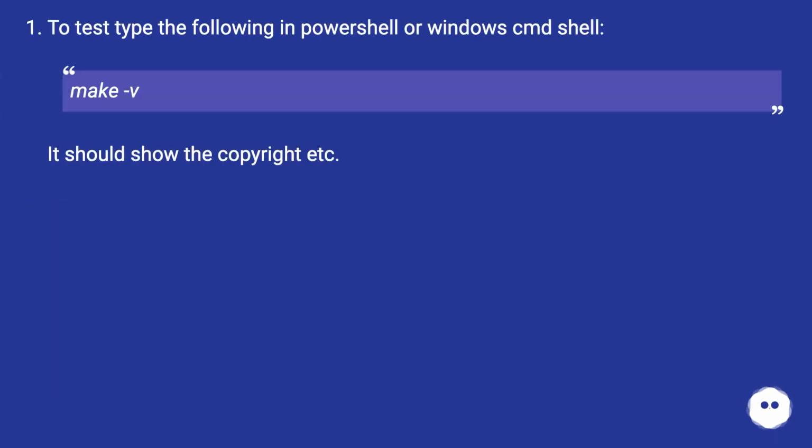To test, type the following in PowerShell or Windows CMD shell. make -v. It should show the copyright etc.